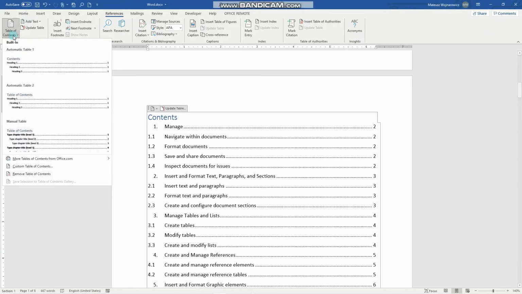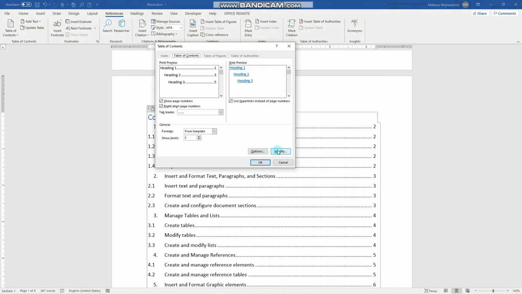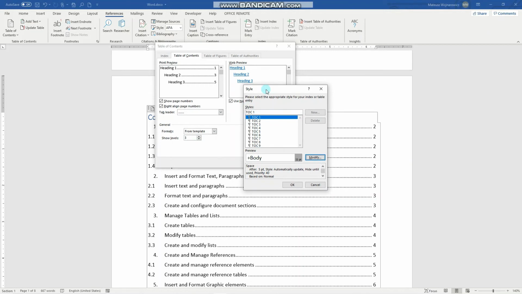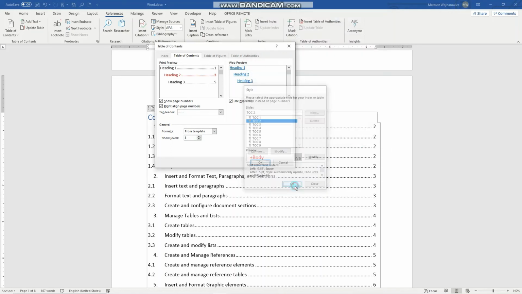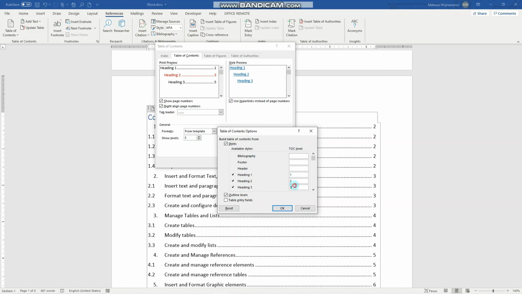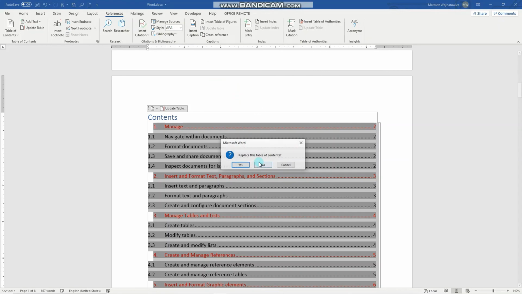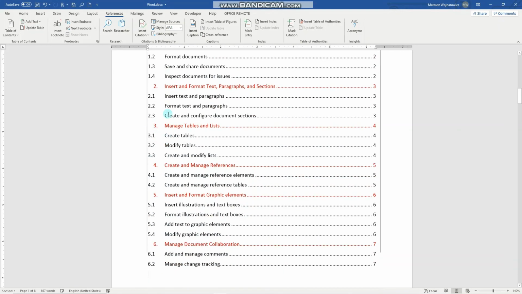Okay, let's go back to the modify option. And here we can change the style of each TOC level. So for example, we can change the style of TOC level 2 to color red, just like that. And notice what happens to our table if we leave the levels as they were. So heading 1 is level 2 and heading 2 is TOC level 1. Let's click OK, and as expected, this is our table.